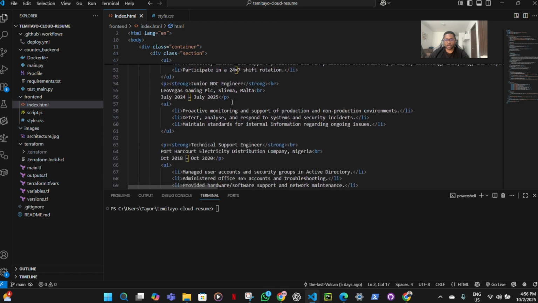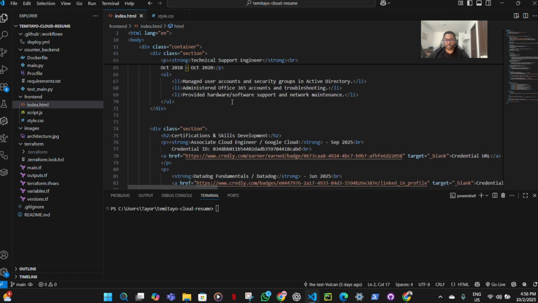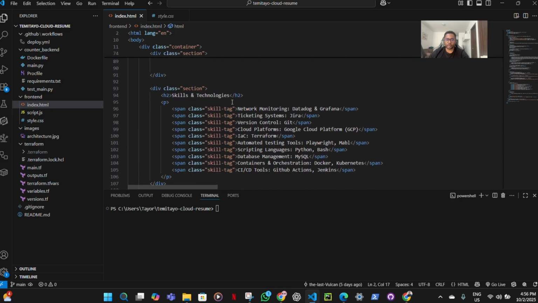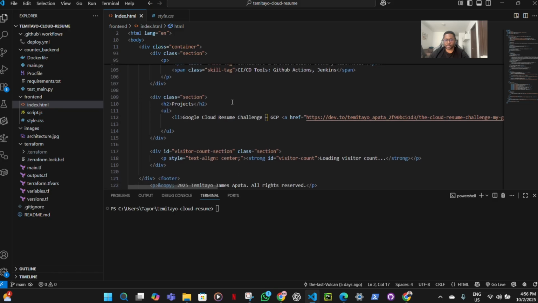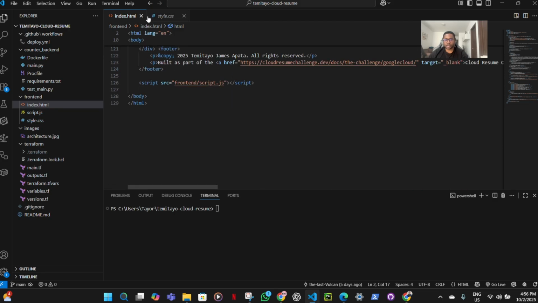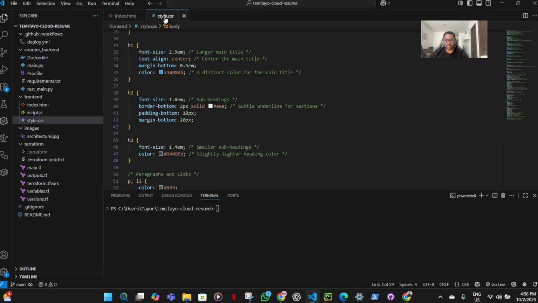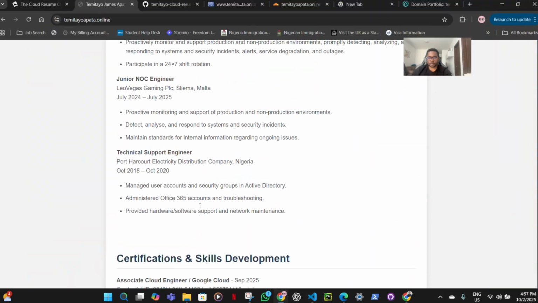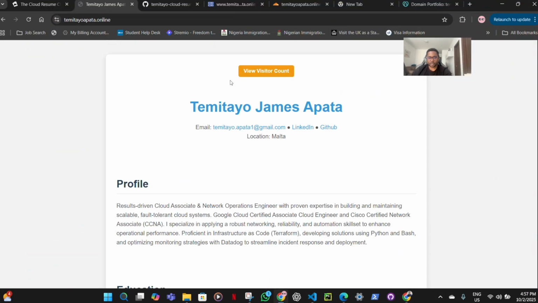At the top of the file, I've included some standard metadata like the character set, viewport settings for mobile responsiveness, and a descriptive title for the page. I'm also linking an external style sheet so that the layout and styling are separated cleanly from the content. Right at the top, there is a button that lets visitors scroll directly to the counter section.